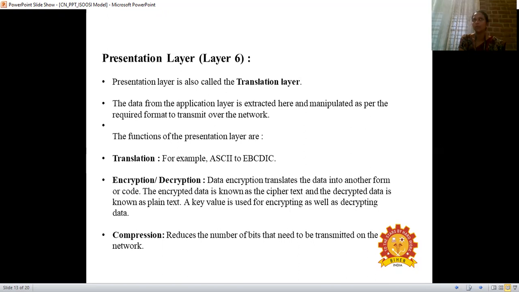Encryption and decryption, we all know. The plain text is encrypted using a key and it produces the ciphertext. Again, the ciphertext is given as the input to decryption. Using the key, it is decrypted and produces the plain text. Encryption translates the data into another form or code. The encrypted data is known as ciphertext and the decrypted data is known as plain text. A key value is used for encrypting as well as decrypting data. Encryption and decryption are mainly used for security purposes.